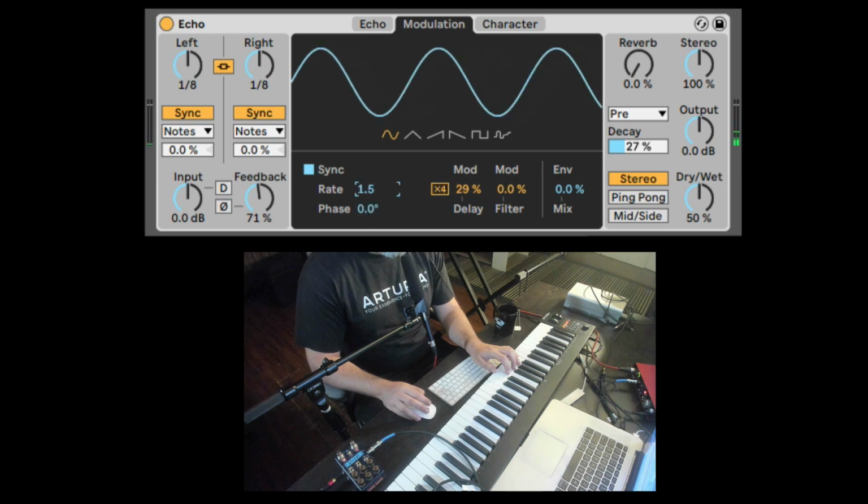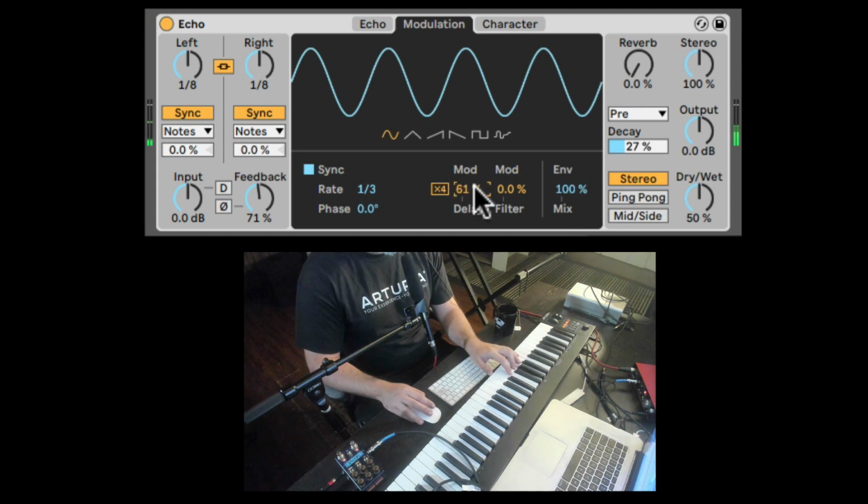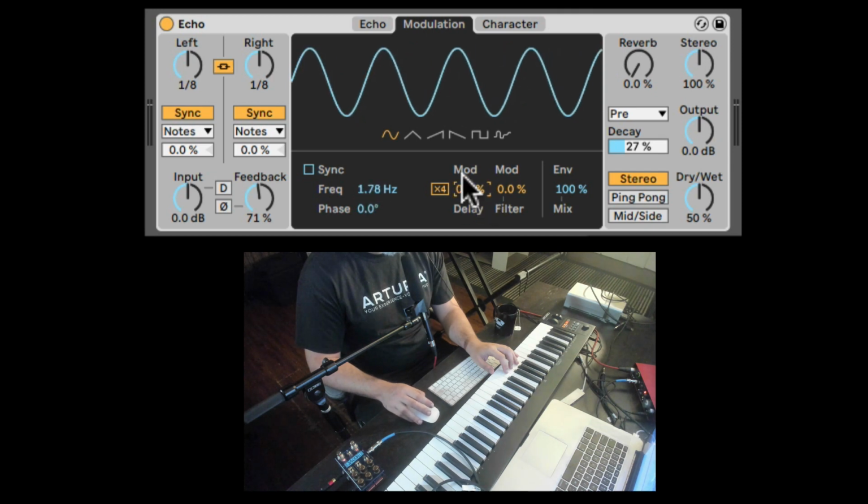We also have a built-in envelope follower that reacts to the incoming signal. We can bring it up to mix between the LFO and the envelope to affect the modulation. And at 100%, it's only listening to the envelope. Nice, so that's the modulation tab. You can do a lot of cool stuff here, like double tracking and a very slow pitch drift and filter modulation. Very cool stuff.